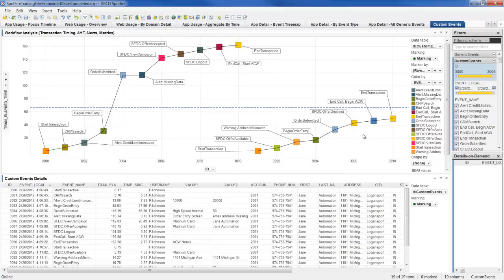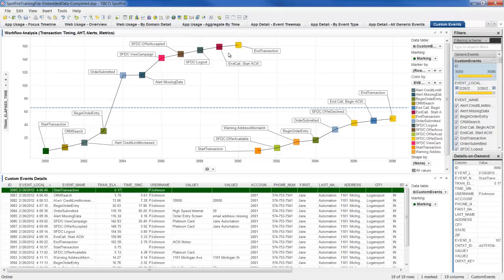In this first workflow, it took 160 seconds to get through the call, and you can see all the individual process steps within that call. The table below shows the details. Every event has a timestamp, the name of the transaction, the elapsed time, and the incremental time, and beyond that, we can pick up any data values off of the screen that are in any of the applications.